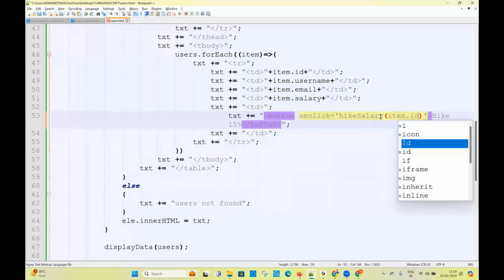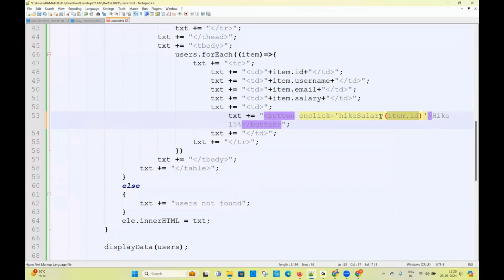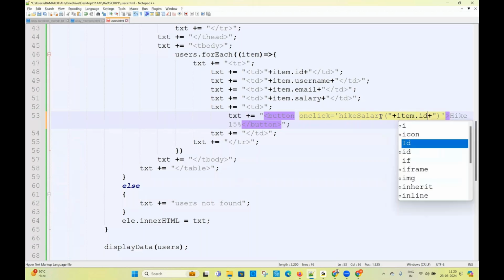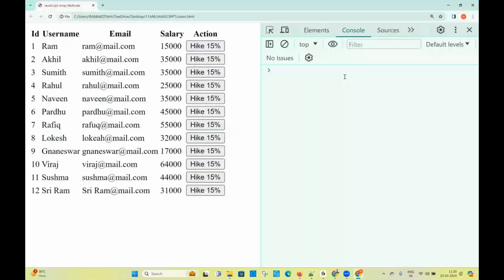Because this is a variable, when it is in double quotes, that is a string now. So we have to concatenate the variable inside of it, item dot id. You have to write it like this. Let me check whether this is working or not. This time I'm going to click on hike me 5.